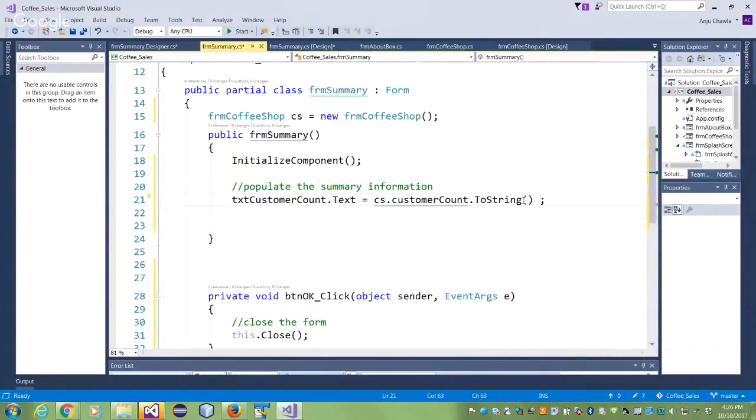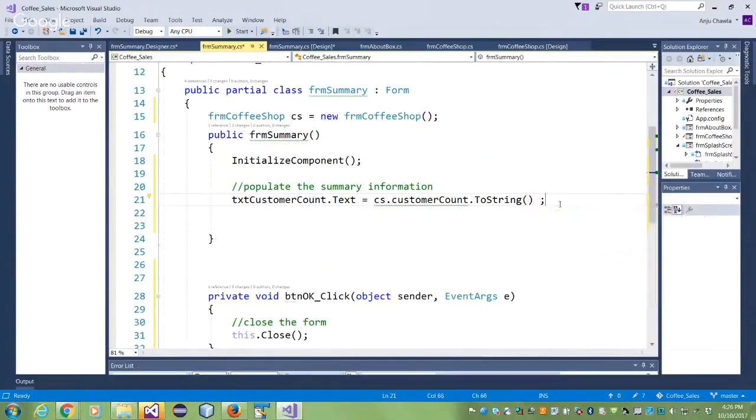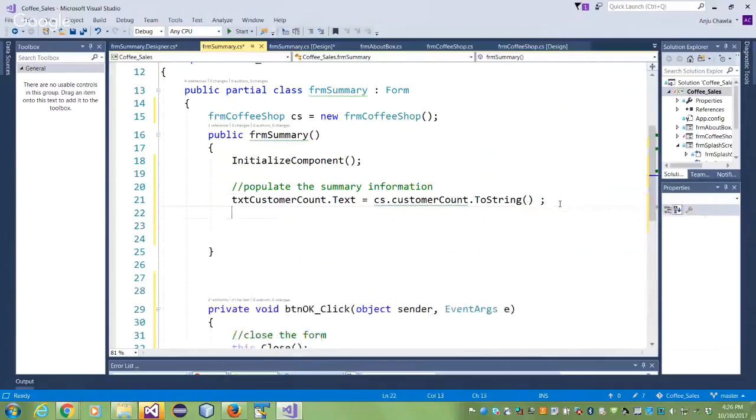So even if there is one customer, it will show it as 001. I think it's a D3. It doesn't like the D. I'm almost positive it's a D. I could be wrong. What's for integers? I? No, I don't think so. Okay, I'll have to look it up. I know the F is F. I can't remember the D. Okay, now look at the other ones.